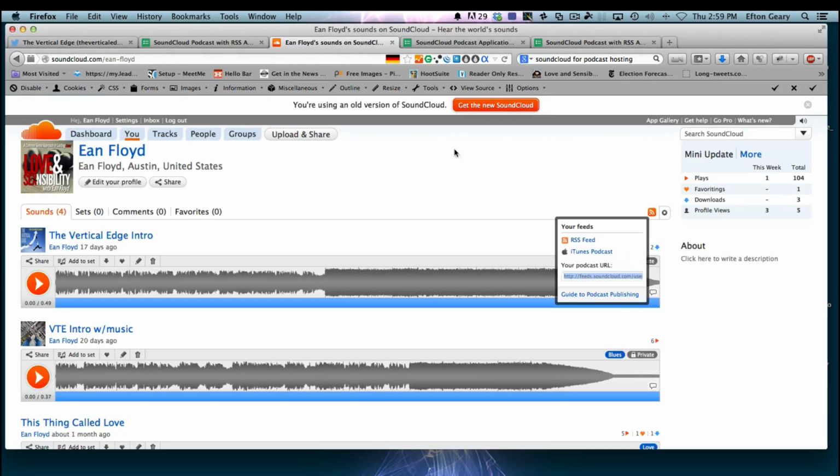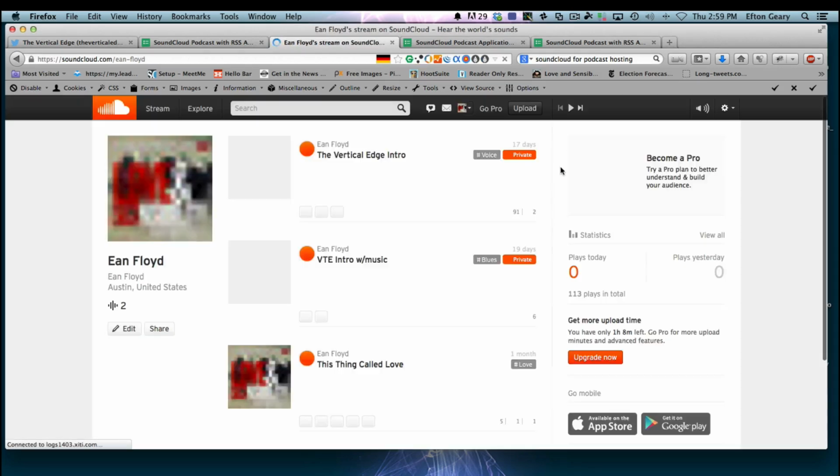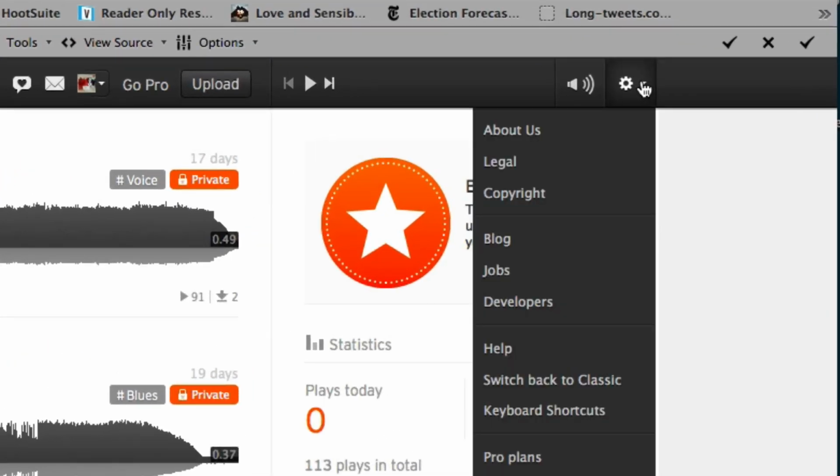I'm already logged in here. One of the problems that people have is finding their RSS feed. And it's because normally when you load up, you're in, I'm sorry, their new version of SoundCloud. And you need to go into your classic version of the account, which is, you go to settings here, you see a little wheel, you go to settings, and then you go switch back to classic.